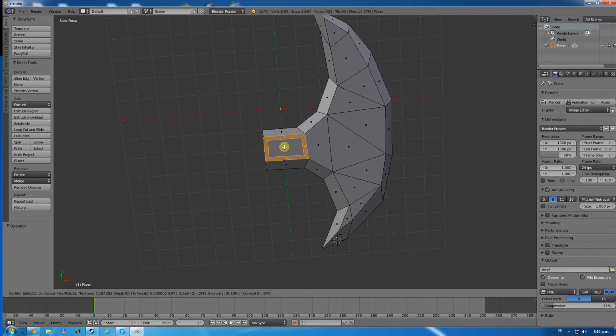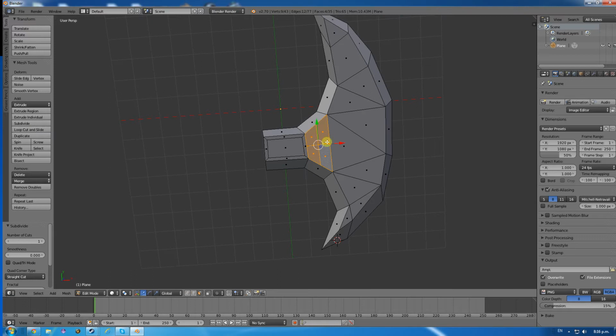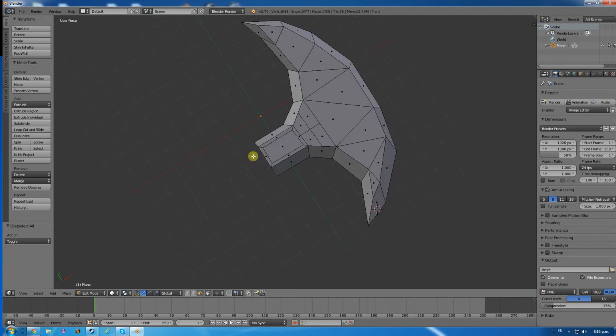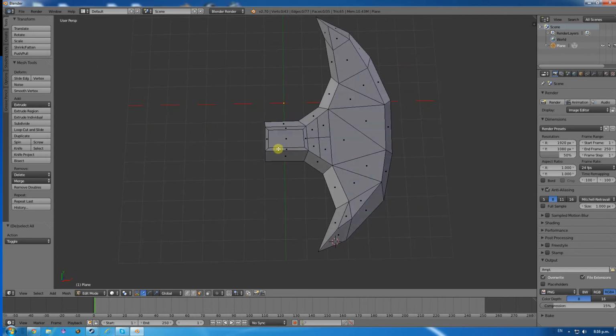Inset, like that, and I'm also going to inset. I'm not going to inset that one there, I'm going to subdivide that one. I'll probably make a few changes to this later, but I've kind of got my basic axe shape here. What I want to do with this is, I will just go back on that there.